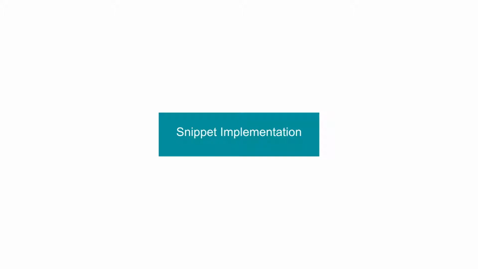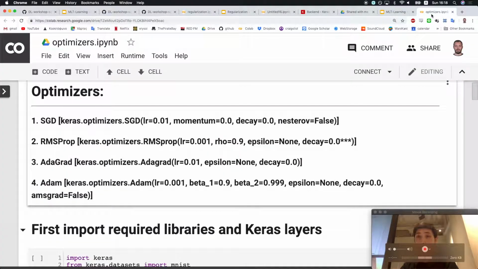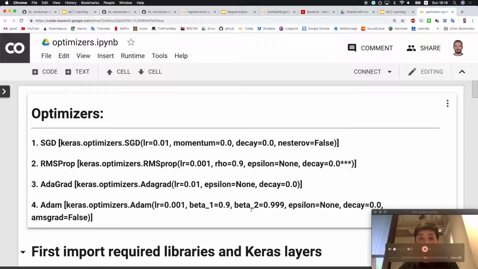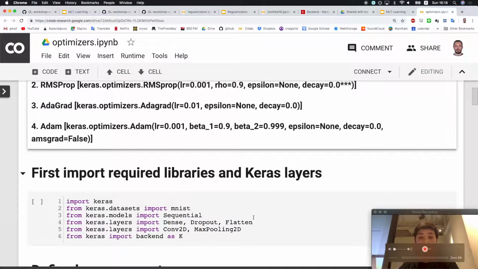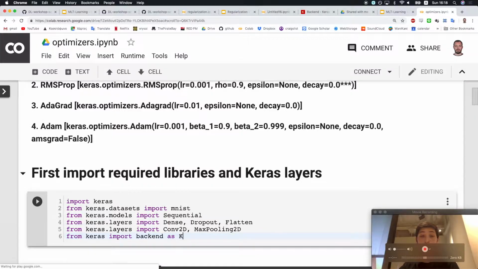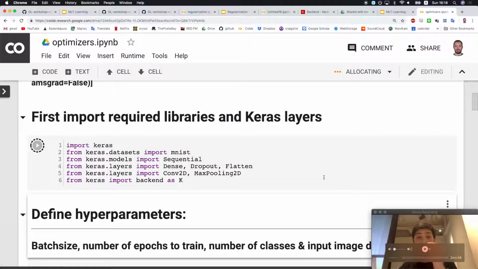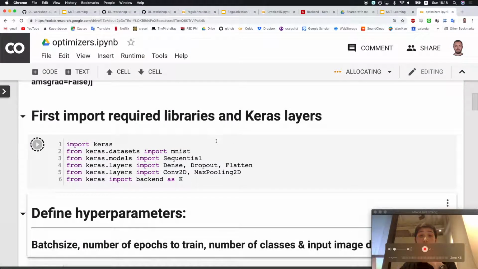Yeah, let's try some optimization algorithms here. Okay, let's start with importing the library and Keras layers. And we are going to train on the MNIST dataset using 3 different optimization algorithms.